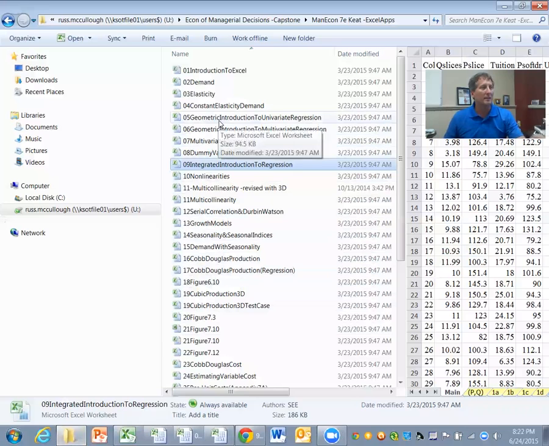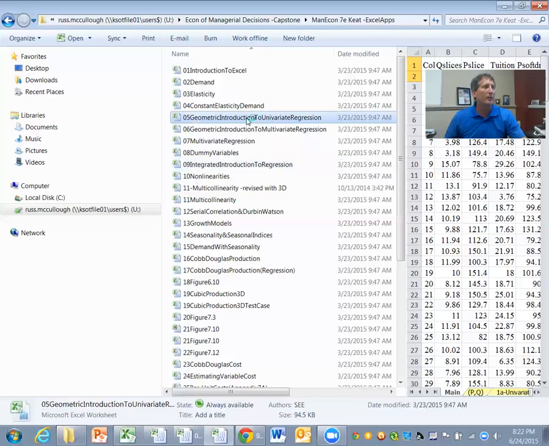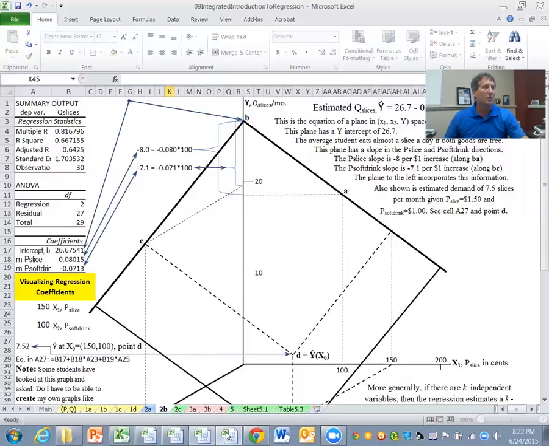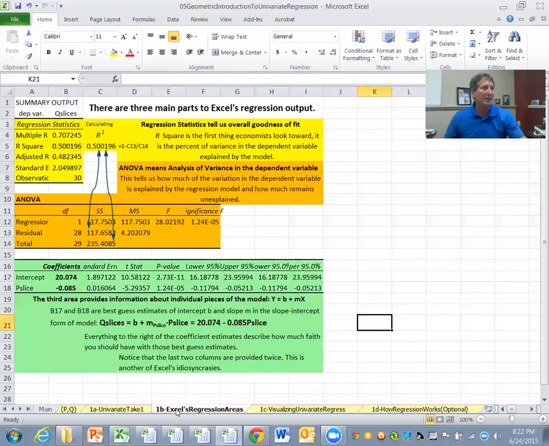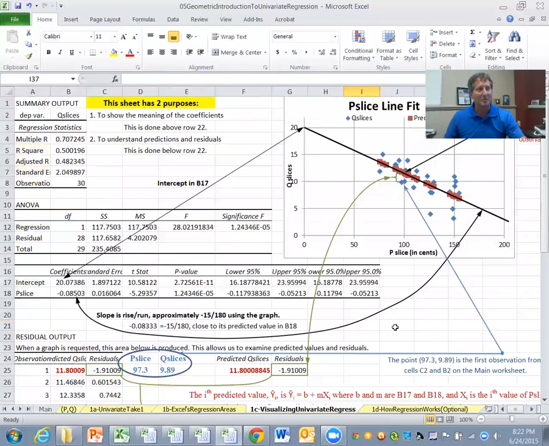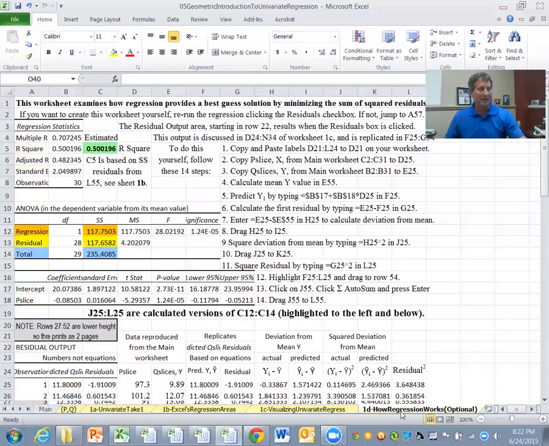Now let me go back to the first one, which is what we'll actually start you off with. So when we get to this week's lesson, we'll start with the geometric introduction to univariate regression. And when you open that up, we kind of start you a little slower so that it's not so overwhelming. And we have introduction to regression, how to do regression in Excel. And you can see that we've got 1A, 1B, and here this diagram showing you what to do with some stuff. Don't be scared at this point. We'll kind of work you through slowly what all of this craziness means. But that's how this first sheet works.